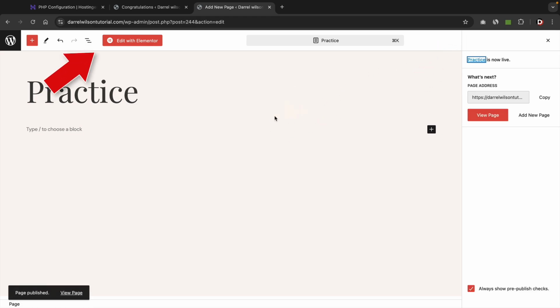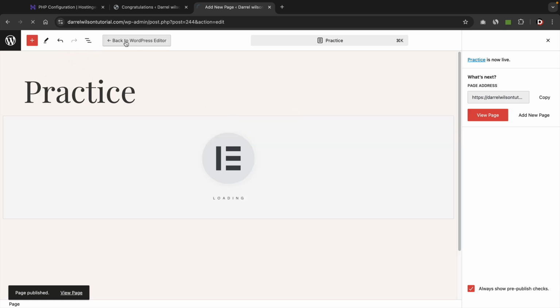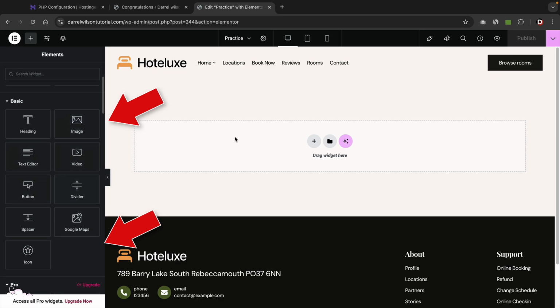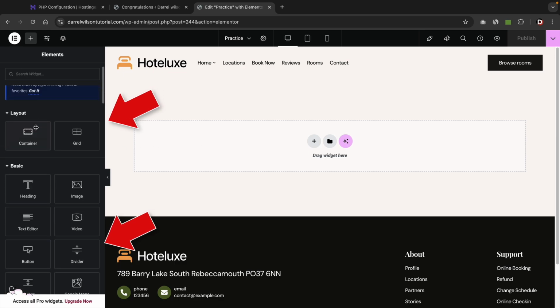Next, we're gonna turn on the Elementor page builder. So to do that, here at the top, I'll click on edit with Elementor, and this will turn on the page builder. All right, so here we go. We're gonna work on a brand new sheet, right? Now here on the left side, you're gonna see elements, and you can drag and drop these elements onto the page. Now here we have layouts. Layouts are essentially containers where you can add elements inside the containers.